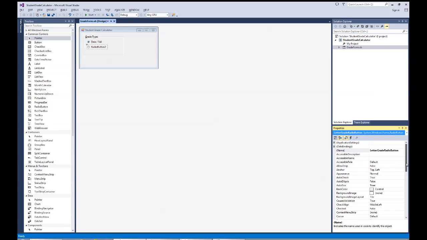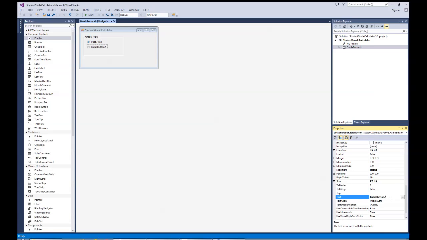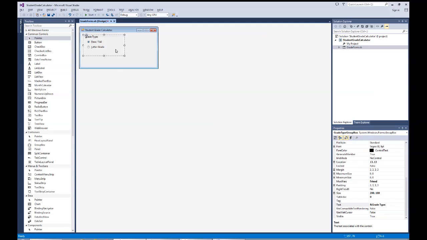And for the text on this one, we'll use letter grade, where the L is the quick access on that. So I'll put ampersand LETTER grade. Okay. So now we've got two radio buttons inside there, and I'm going to do a little resizing and bring the box down a little smaller and tighten it up a little bit so it looks a little bit better on that. Now we've got the group type box done.